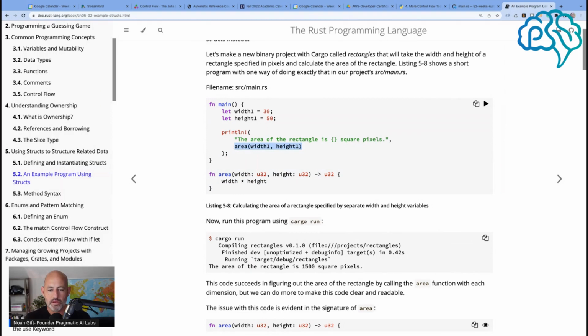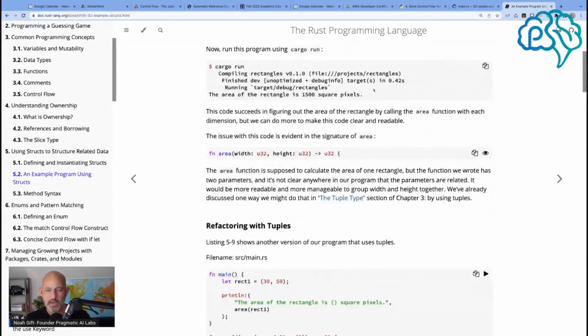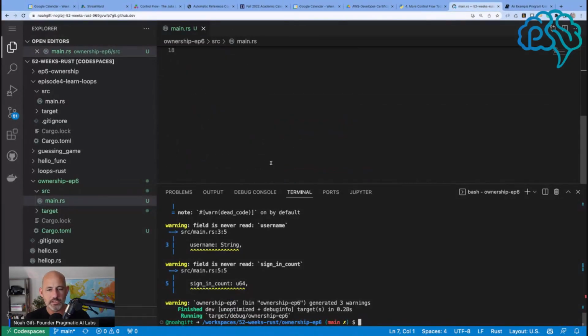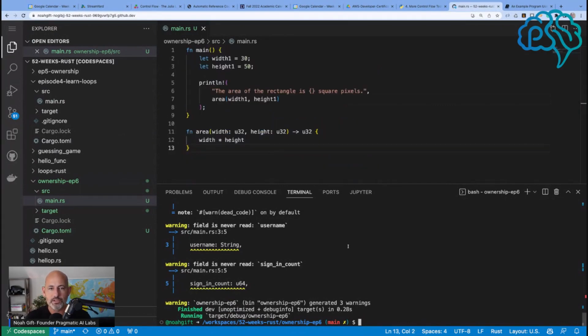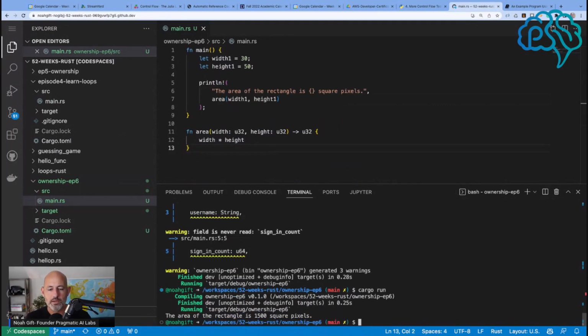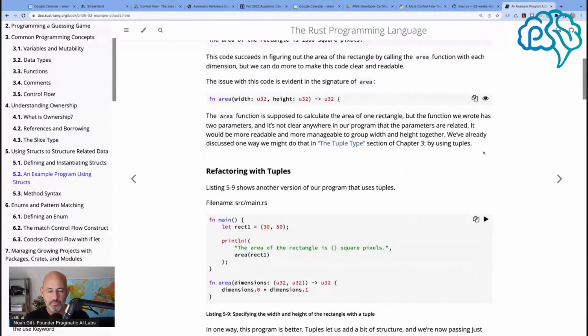And let's make a binary project. That's one way to do it. So this would be the classic way to do it. I'm assuming they're going to use a struct way. Yeah, okay. I was going to say, I don't see the structs here. So let's go ahead and pull this in. Let's do cargo run. There we go. Area is 1500. Okay, so now let's refactor it with tuples.